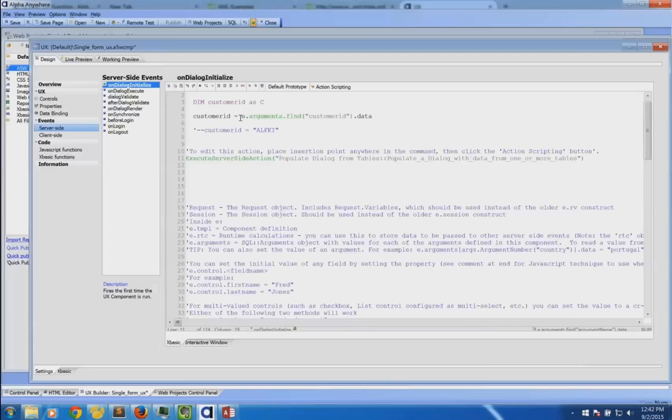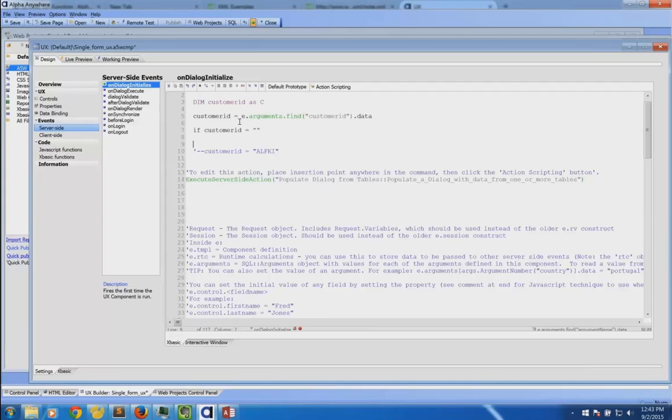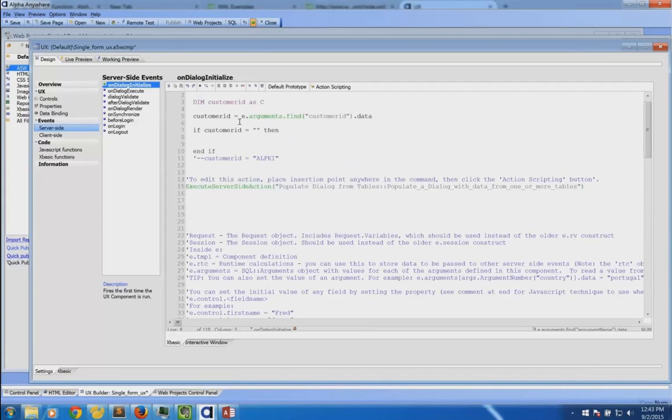You definitely want to make sure that, for instance, you can say if customer ID is equal to empty, then you could show them a warning sign, or you could send them to a different page. You die gracefully instead of just saying, hey, no record found, in case they gave a bad ID or didn't include the customer ID in the page variables.